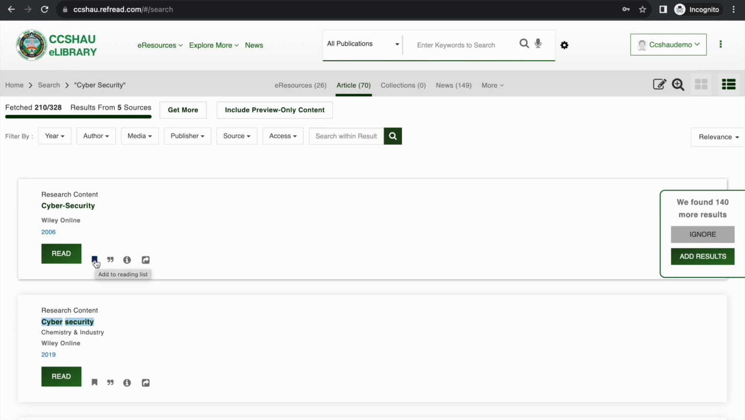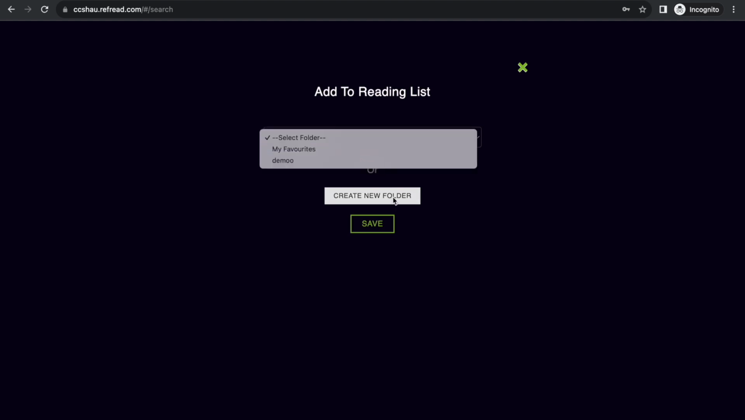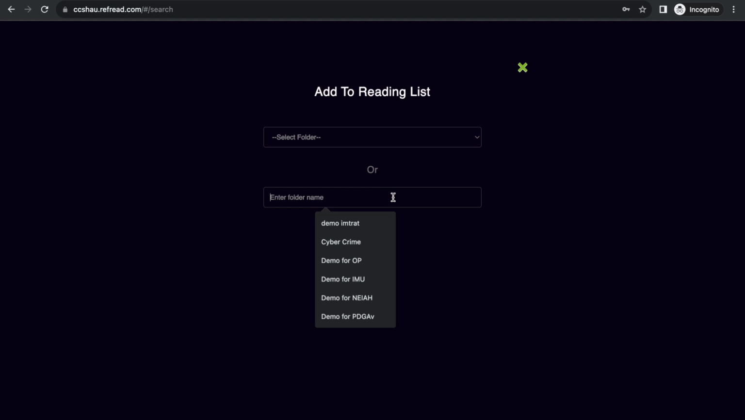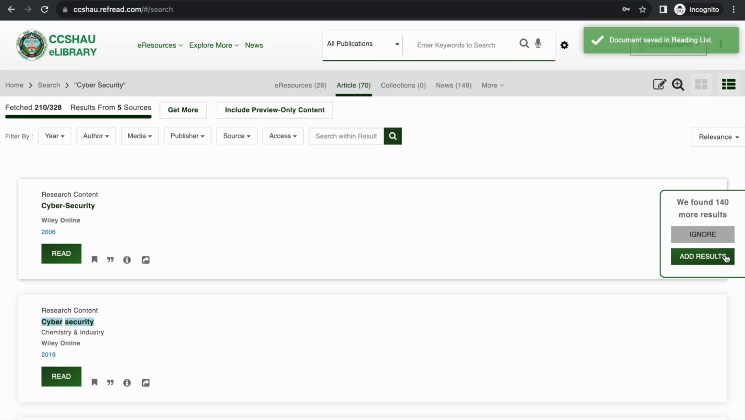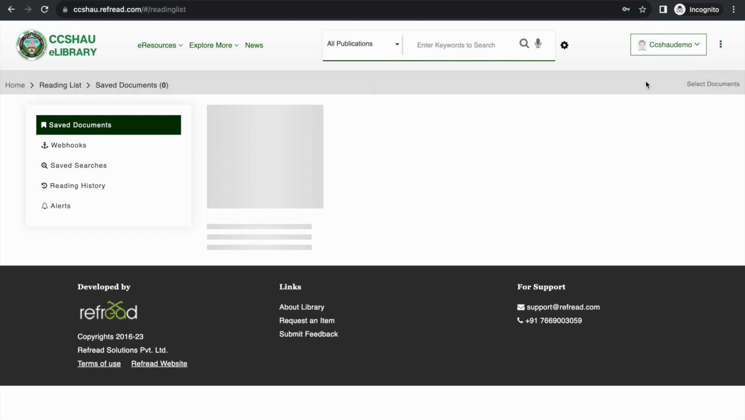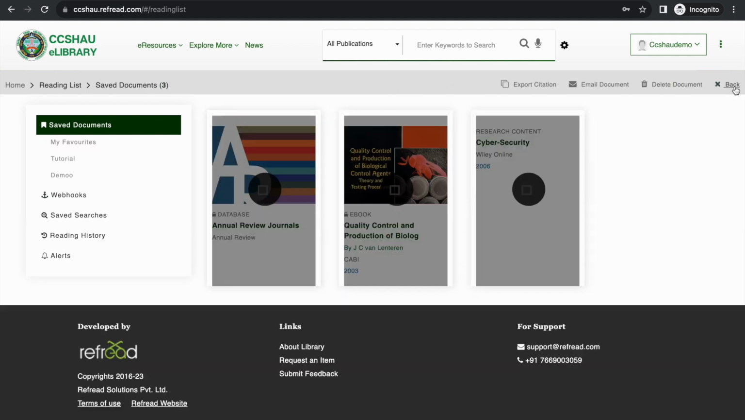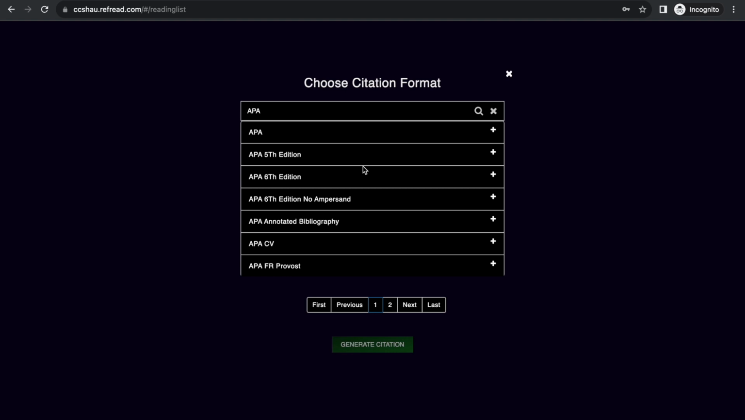On every search result, you will see this Add to Reading List button. You can click it to add this result to your favorites or any folder for future reference. You can create as many folders as you want and tag as many resources as you need to those folders. You will find all your saved documents and folders here in the reading lists. You can also export the references of all saved documents in more than 1000 citation styles. Just search for the citation style and click on the Generate Citation button to build references of multiple documents in one go.